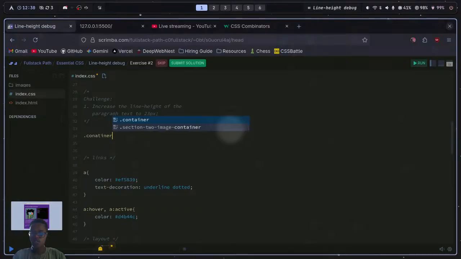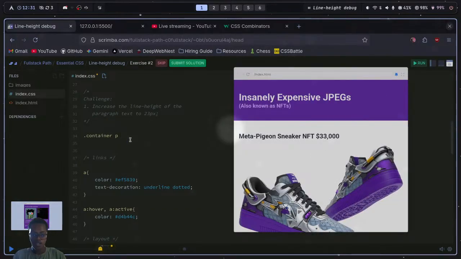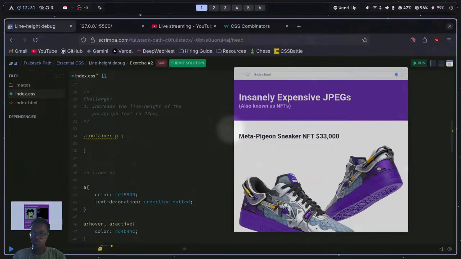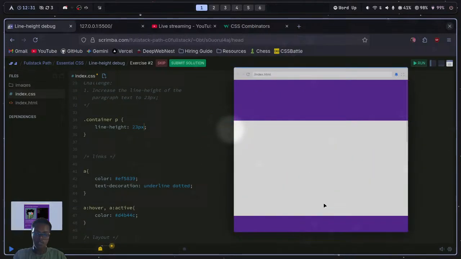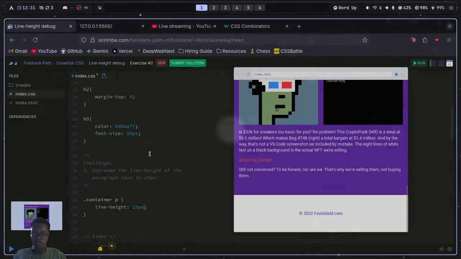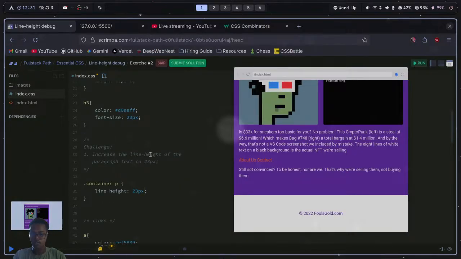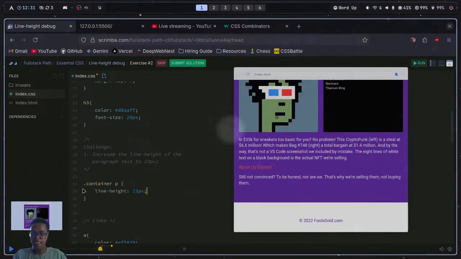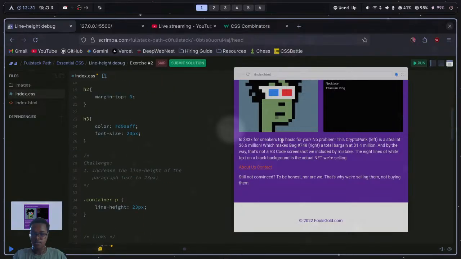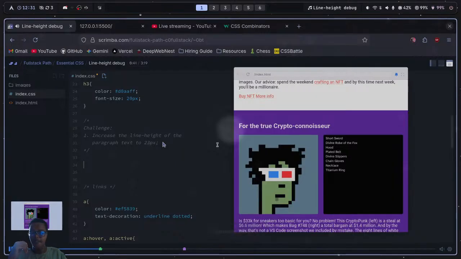So we do container P. Let's have the preview open so we can see the change as we write the code. So we want 23 pixels. Refresh that. They changed. Let's try and comment it out and see. Oh yeah, it has. Definitely. Okay, so that works. I think it should be good.